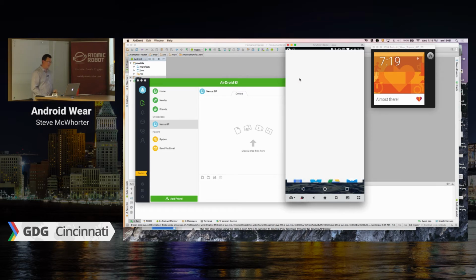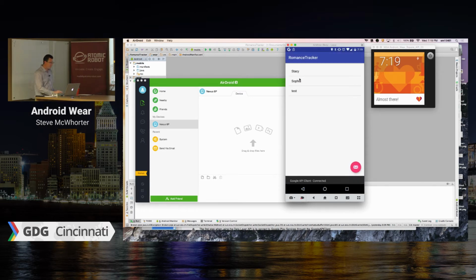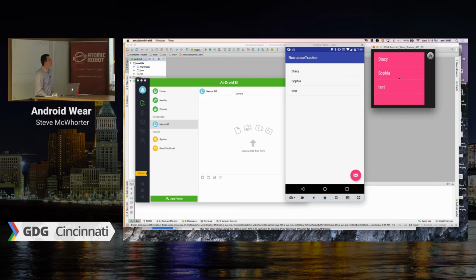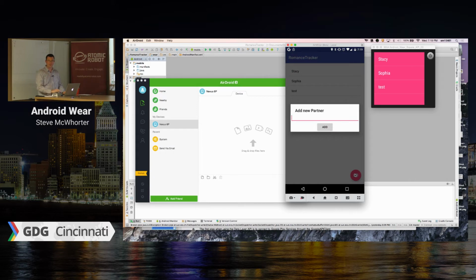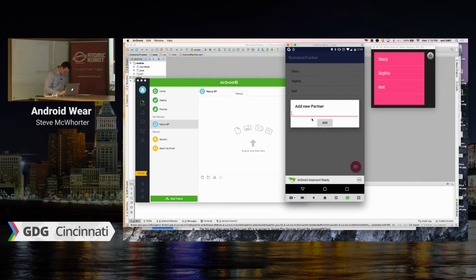All right, Romance Tracker. So I have 3 sweeties right now. Stacy's my wife, Sophia's my daughter. This is just test. We'll go ahead and bring up the watch app, and we have the same one. And it's pretty pink because it's Valentine's Day. It doesn't actually always have to be ladies. Adam's my good friend. I may want to give him some bro hugs, so I'll go ahead and add Adam here.